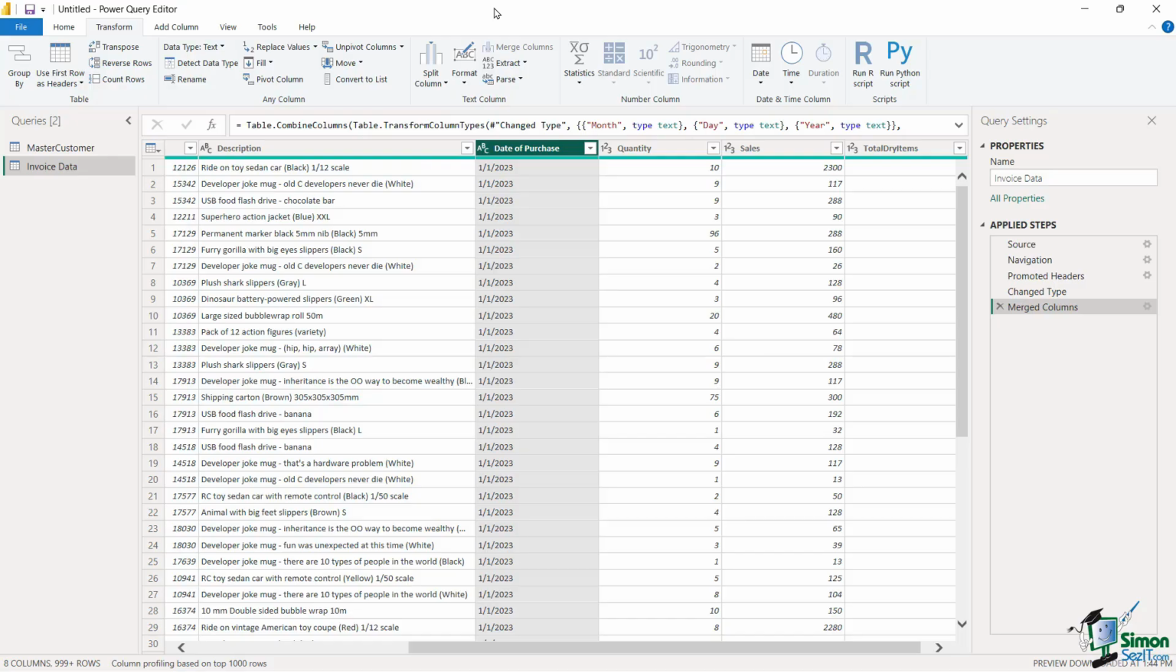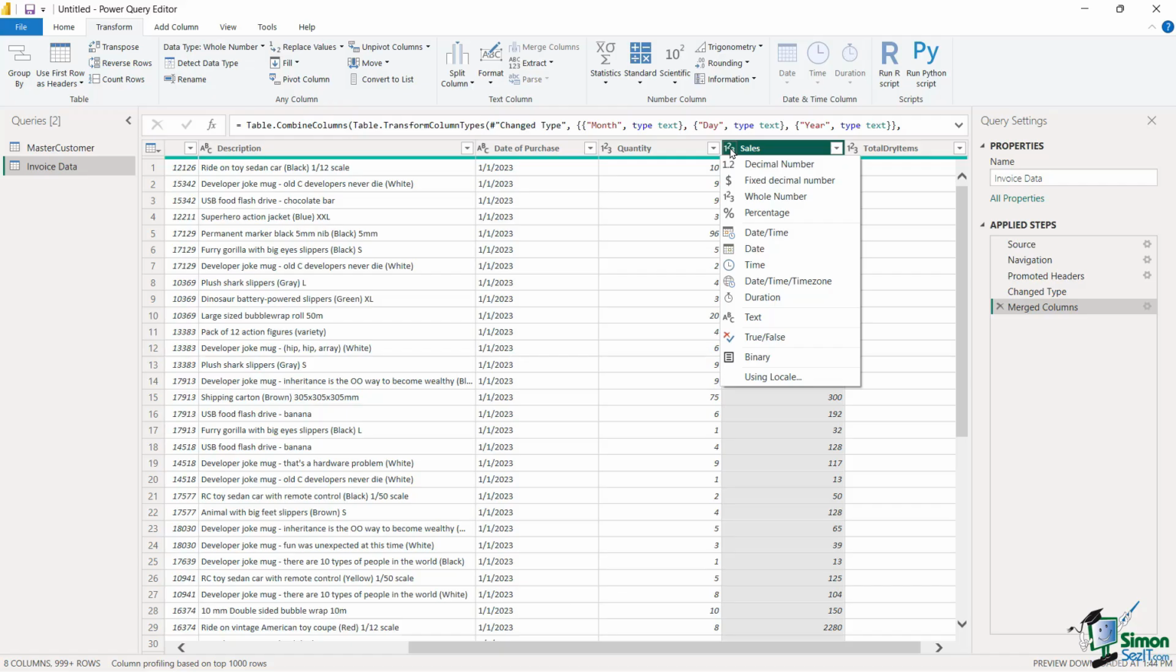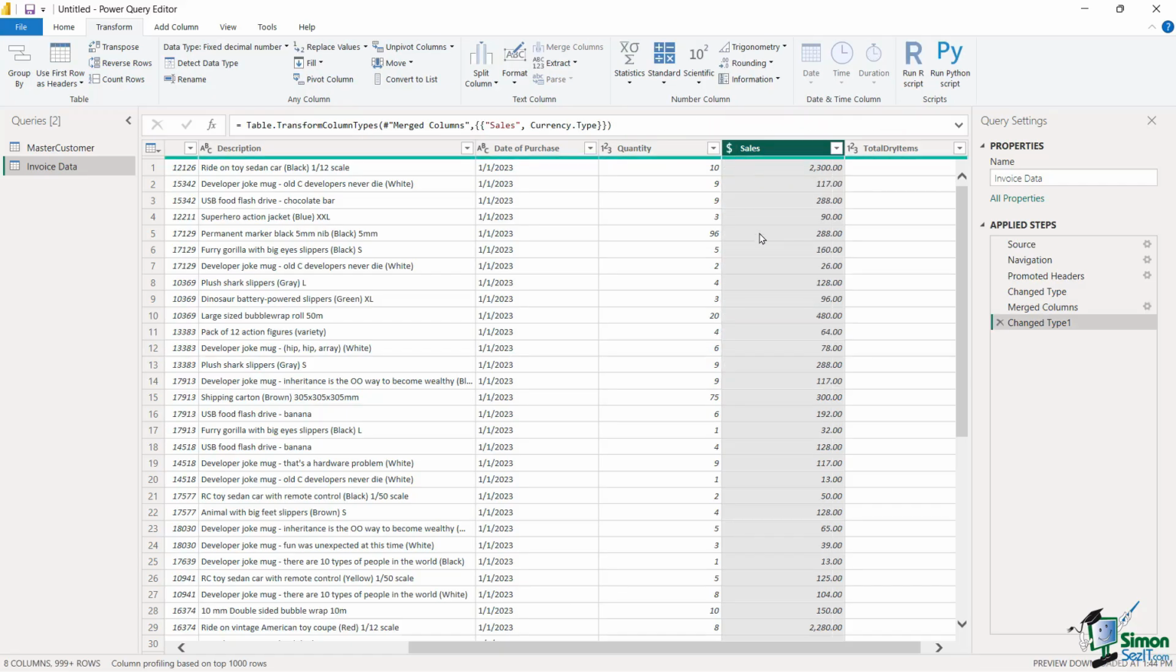Pretty neat. Okay, now let's go ahead and transform our sales into dollars. Very simply, left click on that, and we're going to say Fixed Decimal Number. That's great. See, a little $ sign pops up.